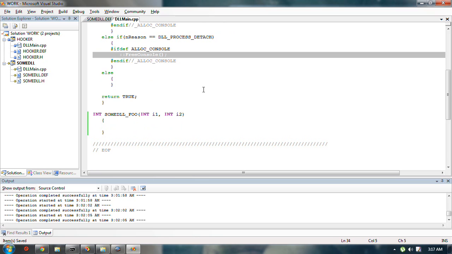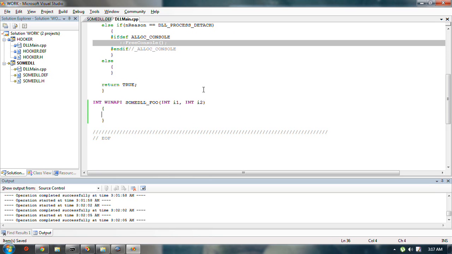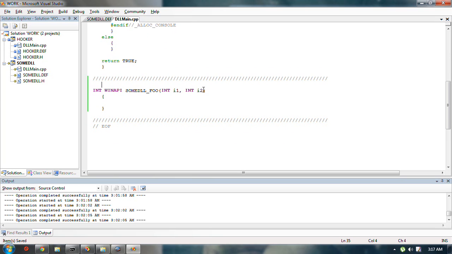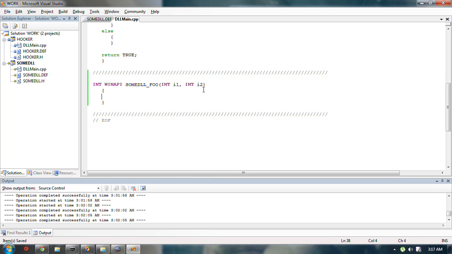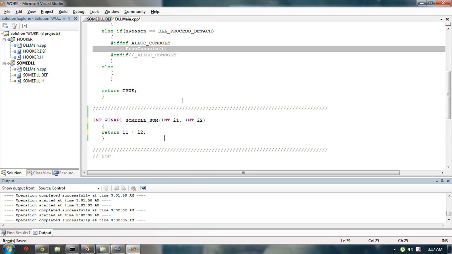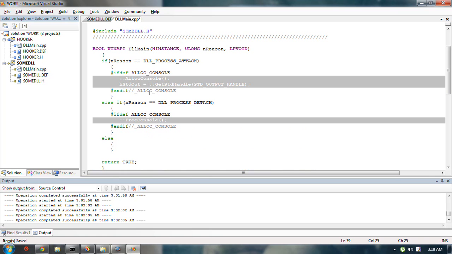And it's going to have to be on standard call so that we don't get any name decoration. Otherwise, this return value and all this is included in the name. We don't want that. We can return the sum. So what we call it, sum. Some DLL sum. Now I wonder if that on its own will compile.